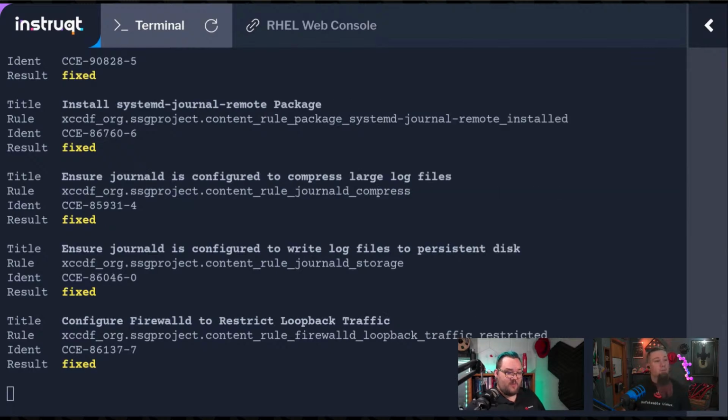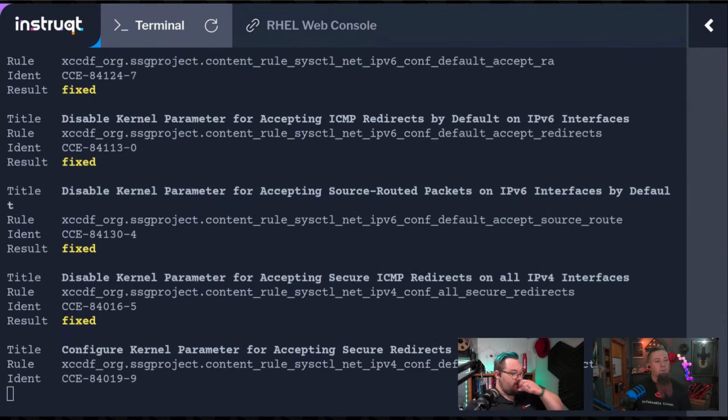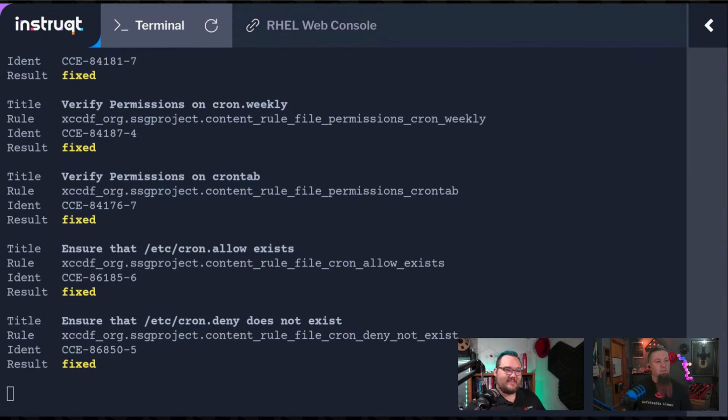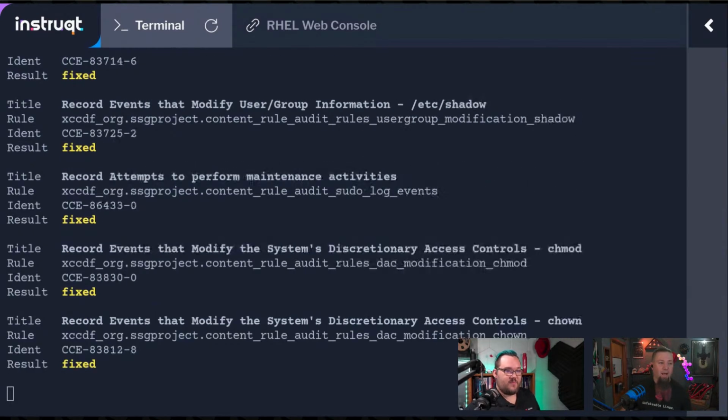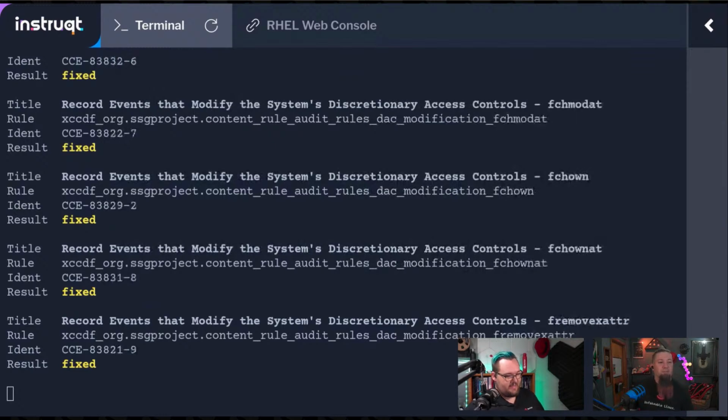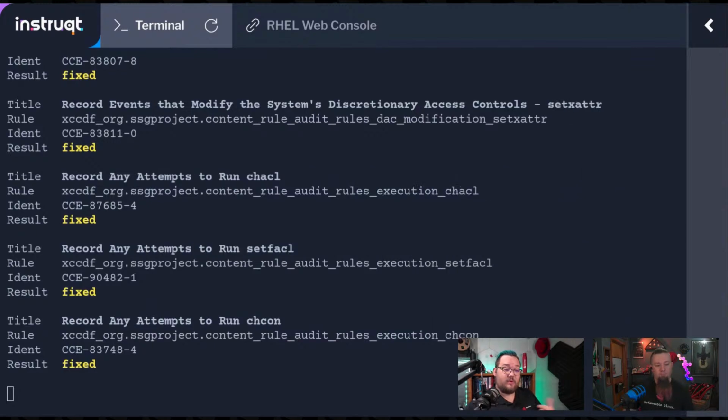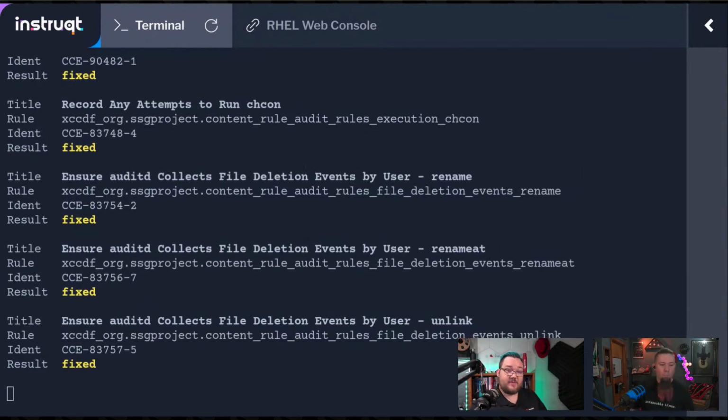Cool. We're at the tail end here, almost wrapping up. We'll let this run, and then we're going to do another scan to see how we score now. What are our results now? Then we'll look at that report, and that pretty much wraps it up.